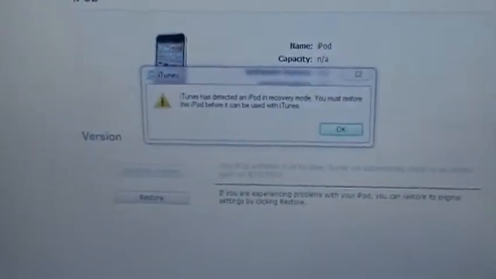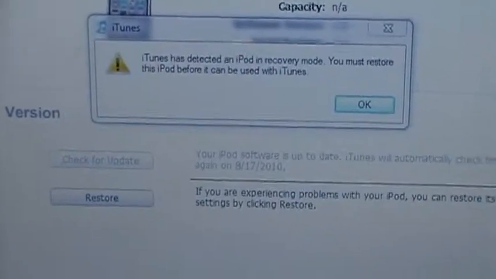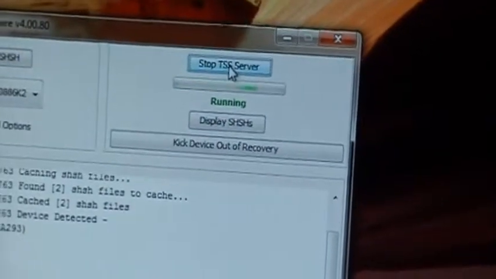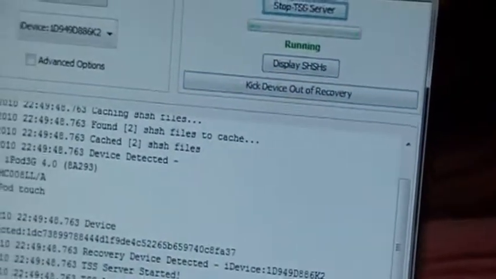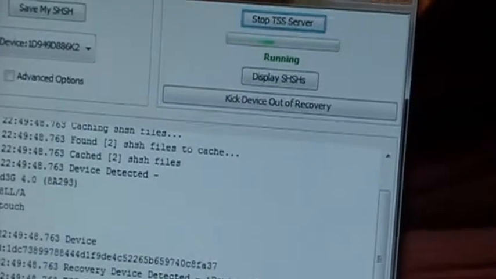Turn it back on. Alright, now iTunes will pop up saying that our device was detected in recovery mode. Make sure that your TSS server is started. I'll start it again. Okay. Now we're going to try this again. Press OK.